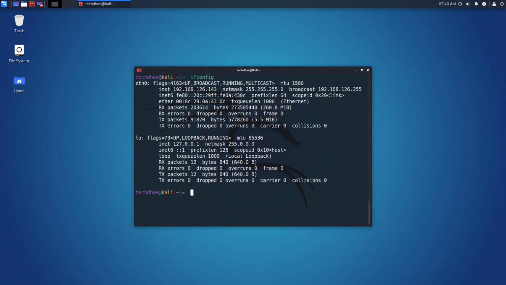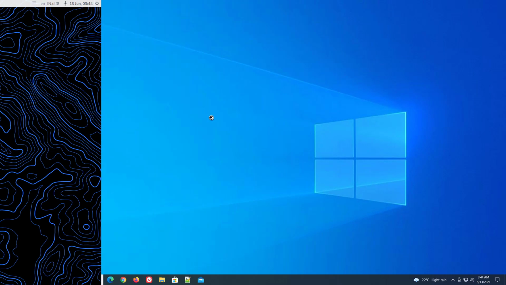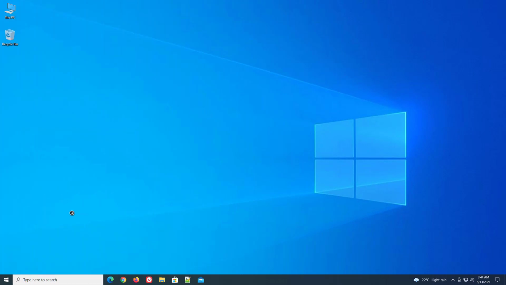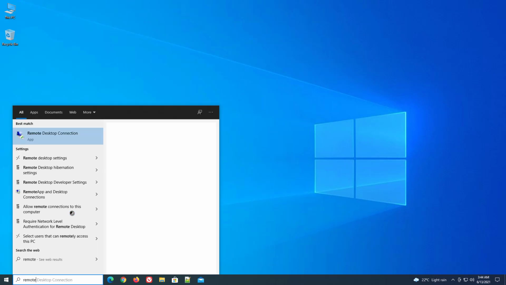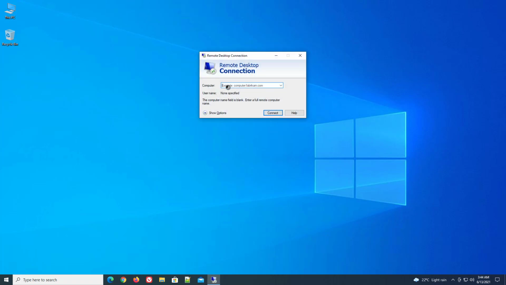Now that you have set up your xrdp server, it is time to open your xrdp client and connect to the server. If you have a Windows PC, you can use the default RDP client. Type remote in the Windows search bar and click on Remote Desktop Connection. This will open up the RDP client. In the computer field, enter the remote server IP address and click connect.